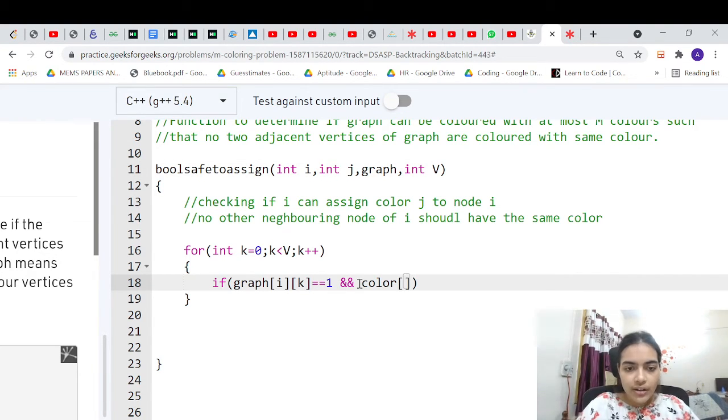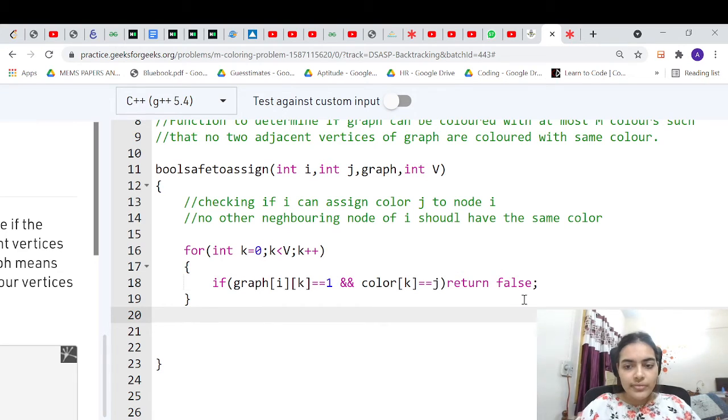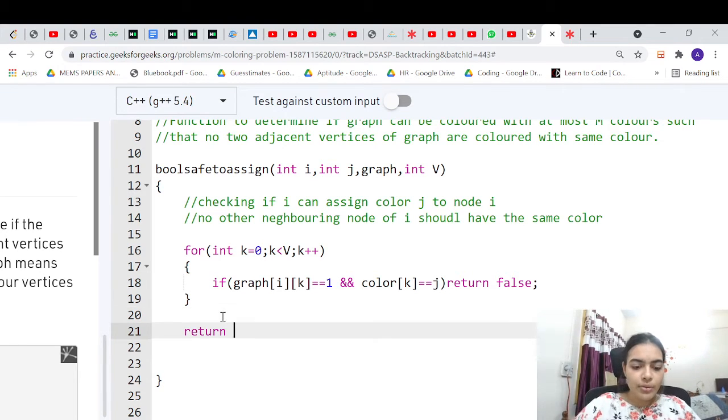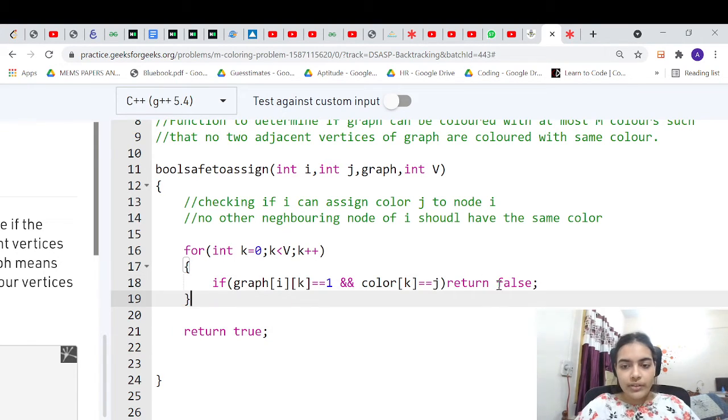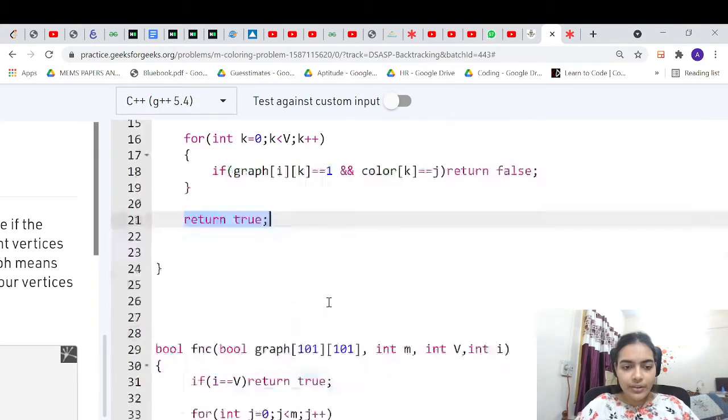So if color of k is also equal to j, then I should return false, because then it's a problem. Otherwise I can return true. That's it. Simple function to check. This part is for checking the neighbor, whether the neighbor has the same color. If it has the same color, I cannot assign that color to the current node. So if I cannot assign, I'll return false, else I'll return true.